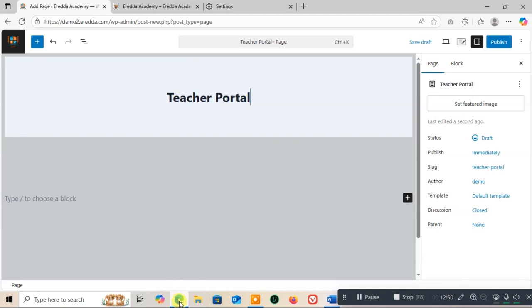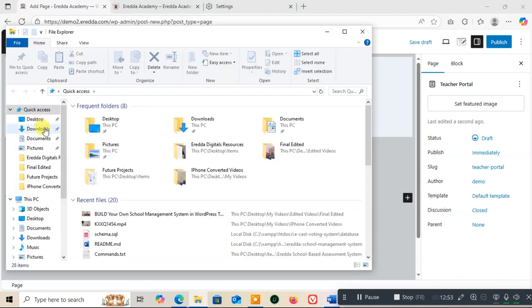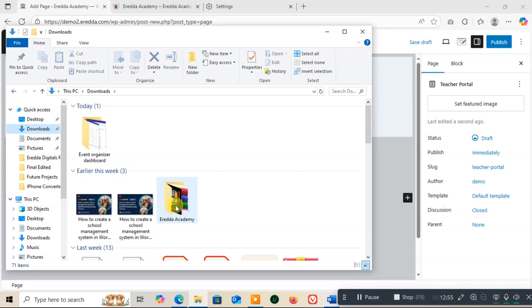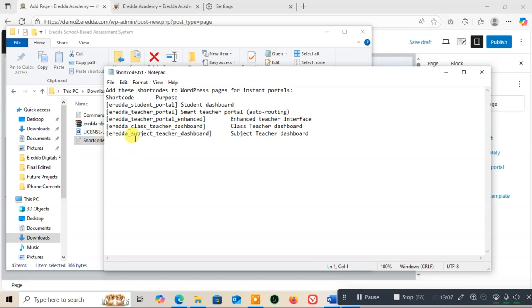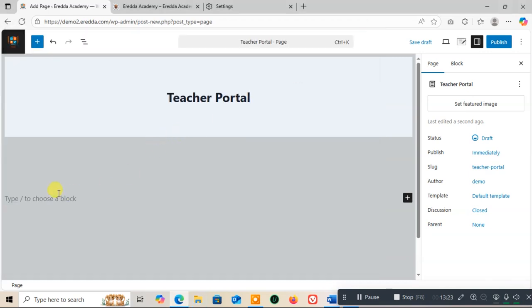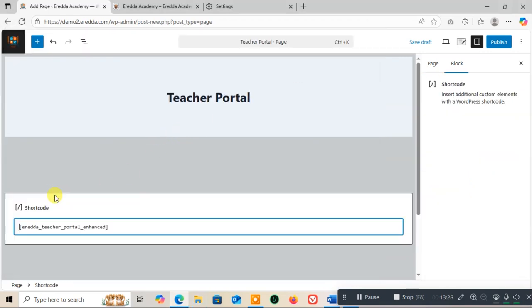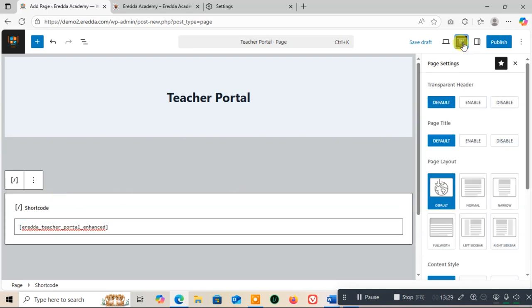Good. Now let's come back to our folder where we have the plugin. If you remember, the plugin we downloaded from the shop.areada.com. Inside you will see a shortcode. Open it and you will see Areada class teacher dashboard, and Areada teacher portal enhanced. Copy that shortcode, copy everything, then come back here and paste it. After that, click here. Good.